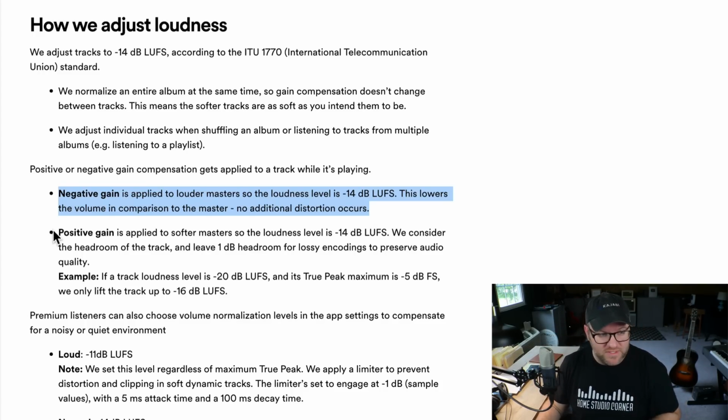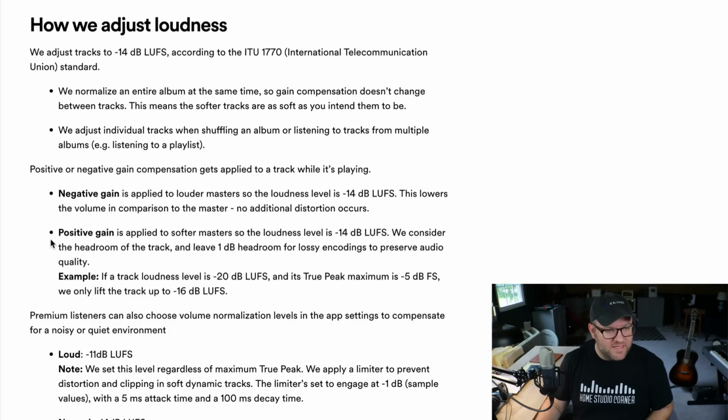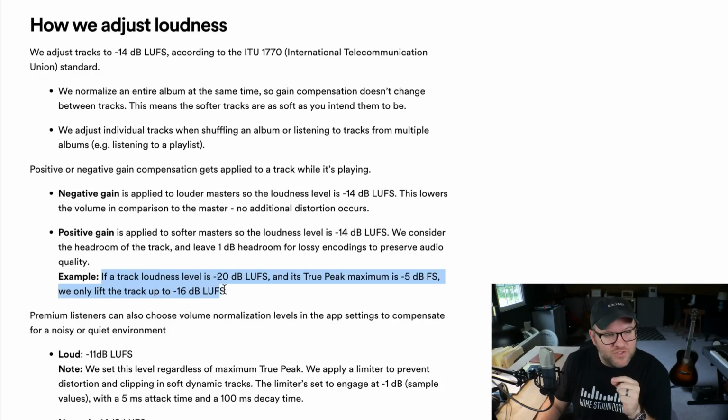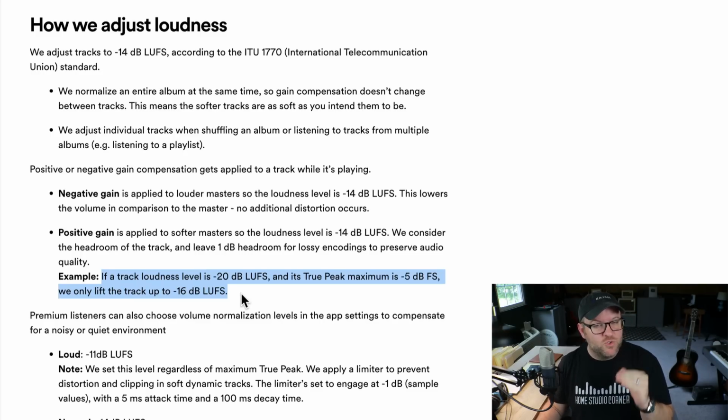Positive gain, this is really interesting. Check this out. Positive gain is applied to softer masters, so the loudness level is at minus 14. We consider the headroom of the track and leave 1 dB headroom for lossy encodings to preserve audio quality. That's good practice. It says, for example, check this out. If a track loudness level is at minus 20, so it's a little too quiet, and its true peak maximum is at minus 5, we only lift the track up to minus 15 or minus 16 LUFS.